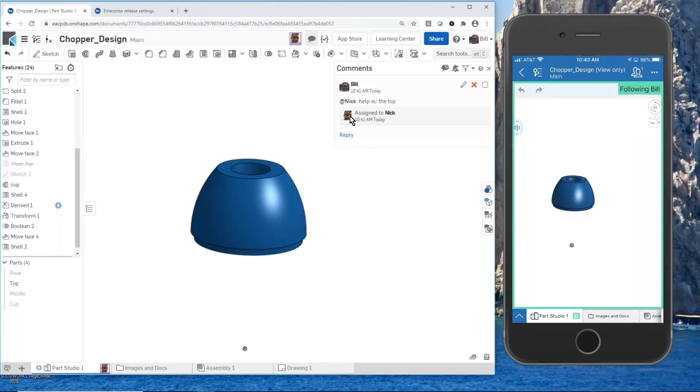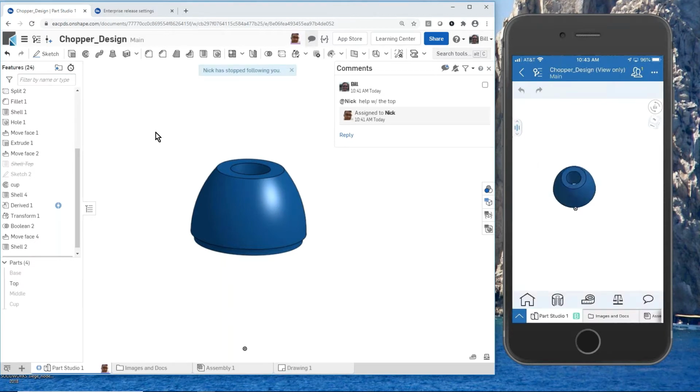And again, I can be texting back and forth with him. But Nick isn't stuck with my following around. He can independently rotate things around. But it's a nice communication tool to be able to slave your screen to somebody else's to see exactly what they want to have done.